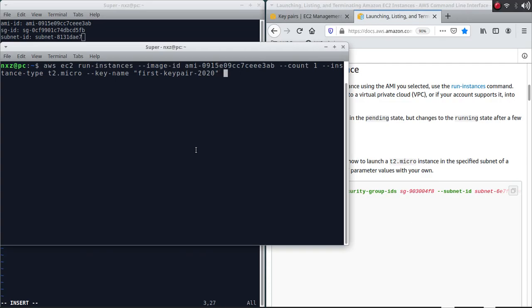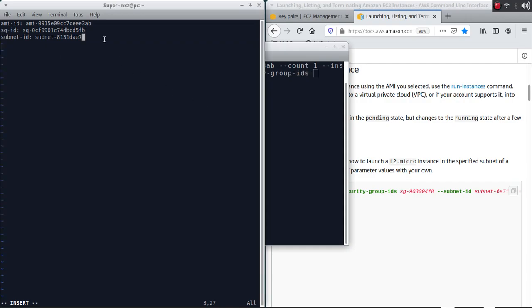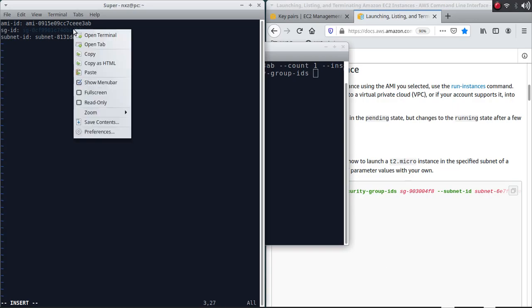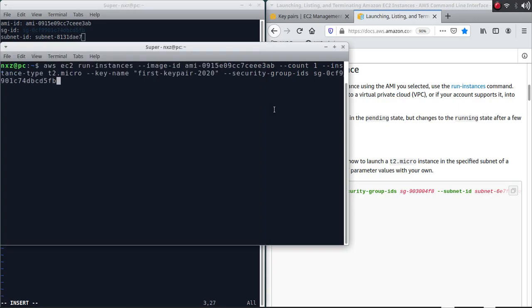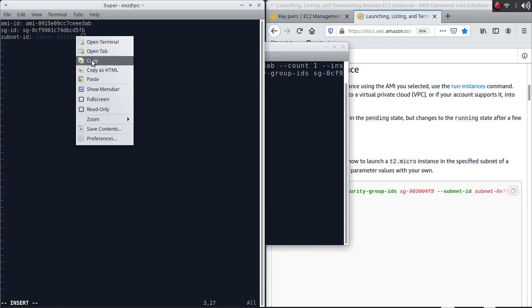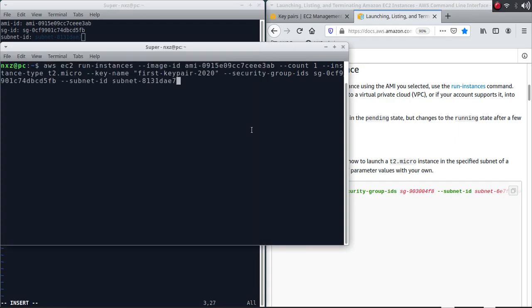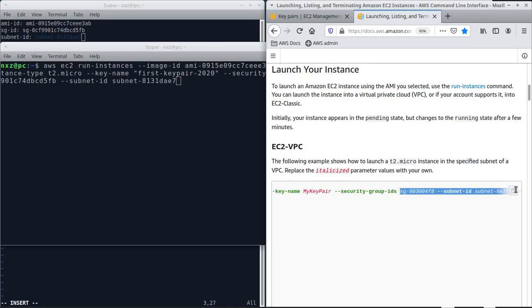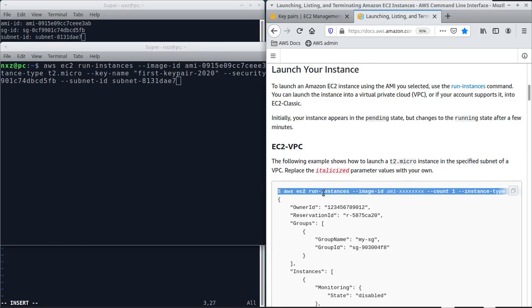Let's go ahead and give --security-group-ids. And the name of the security group ID is this. So I will copy that, paste it here, and --subnet-id, which is this. So I will copy that and paste it here. So that's it. This is the command.